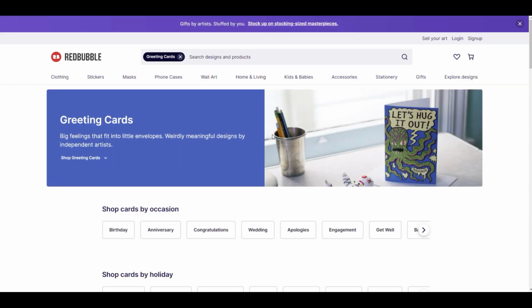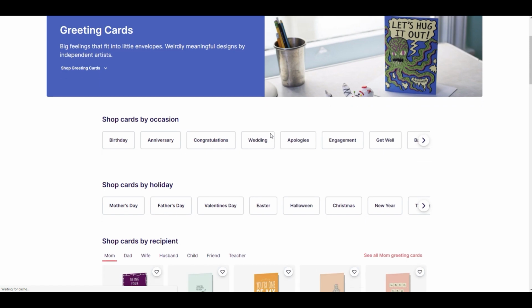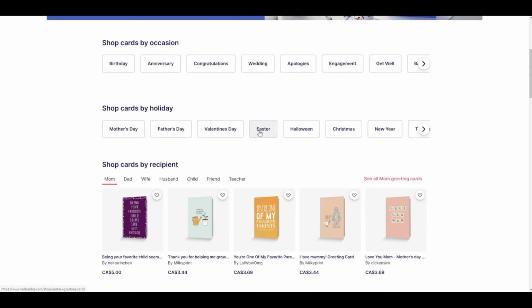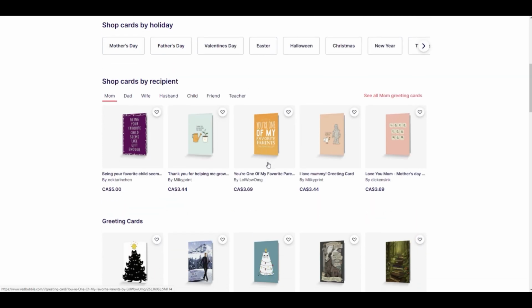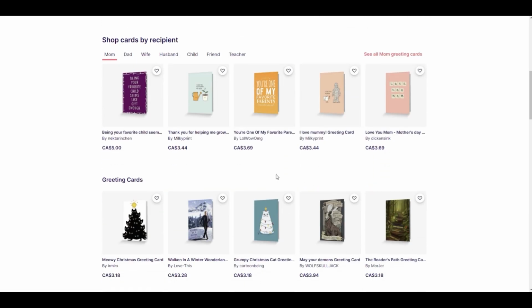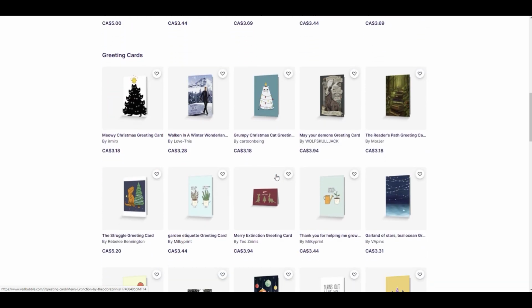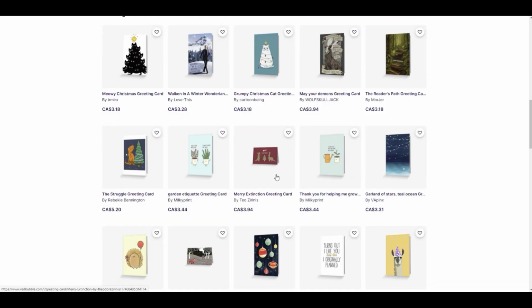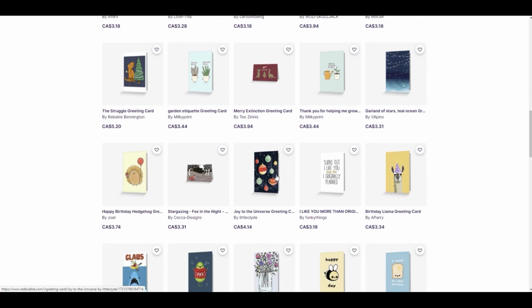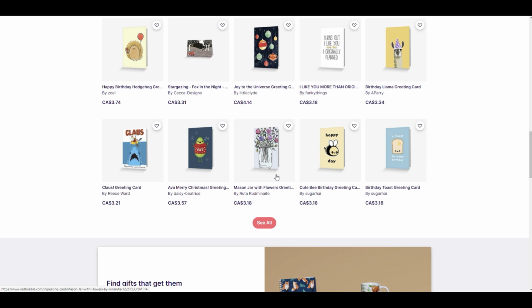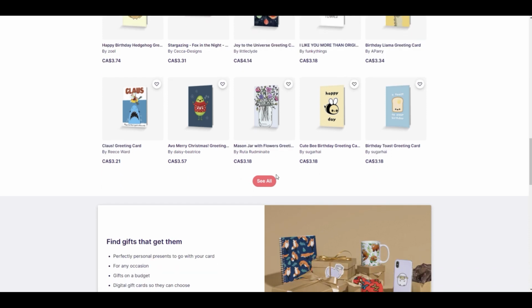The margins on greeting cards are lower than if you sold some other products on Redbubble or other print-on-demand websites, but what you lack in being able to make a bigger margin, you can sell more greeting cards than t-shirts because they're more affordable. So there are more people that are going to buy greeting cards or stickers or things that are lower priced. And eventually, if you have a good design, you can make a lot of money off a greeting card. And it's one of those products that just sits there and it's good all year round. You never know when you're going to sell one.